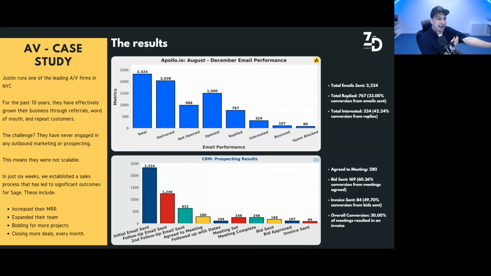The biggest challenge they had, though, is they never engaged in any outbound marketing or prospecting whatsoever, which means their business isn't scalable. You can't rely on inbound leads or referrals for the rest of your life. You have to do some elements of outbound, regardless of what your business type is. So we were brought in by their shareholder, and in a 6-week period, we were able to increase their MRR, hire a sales team of 5 individuals, bid for more projects, and help them close deals every single month.